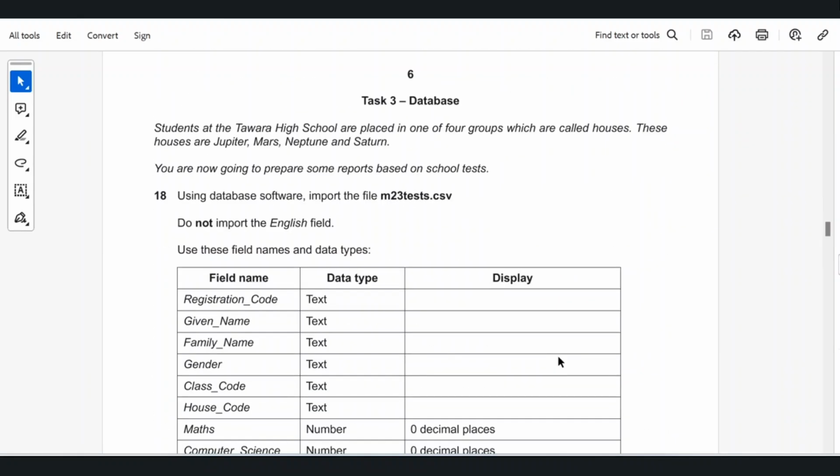Task 3. Students at the Tawara High School are placed in one of 4 groups which are called houses. These houses are Jupiter, Mars, Neptune, and Saturn. You are now going to prepare some reports based on school test.